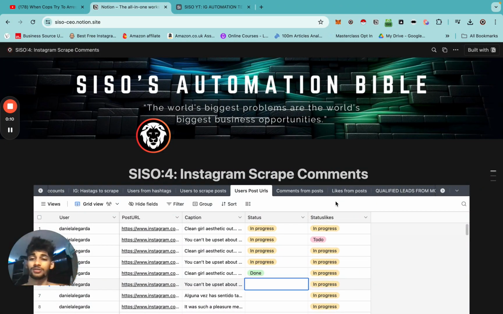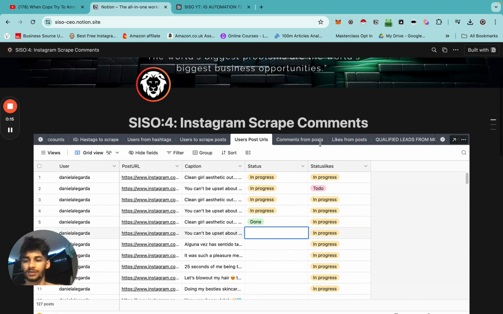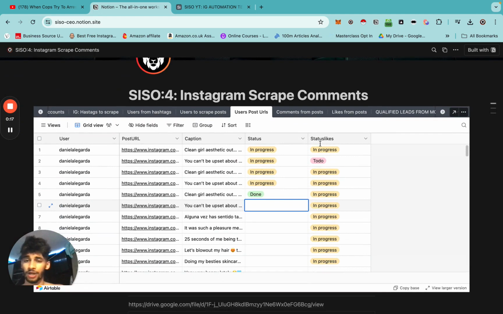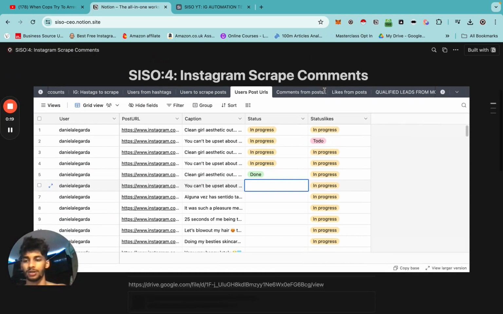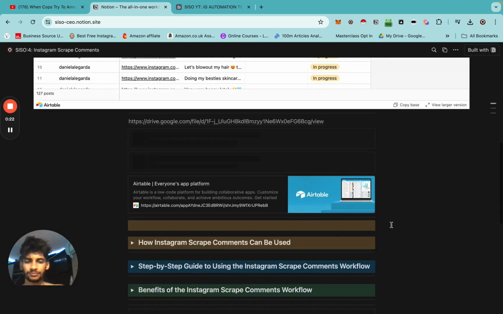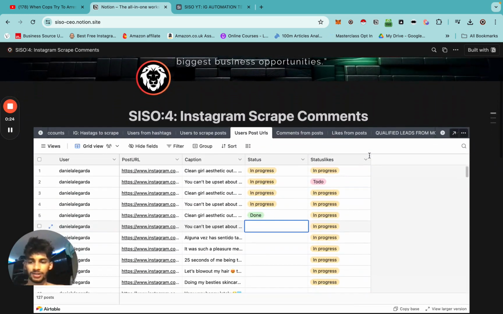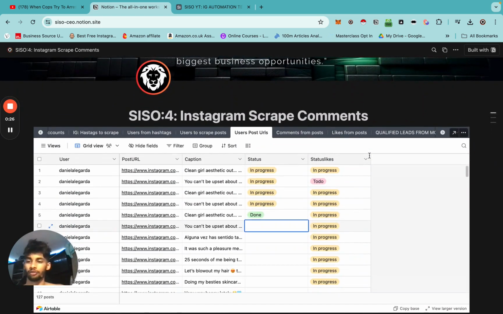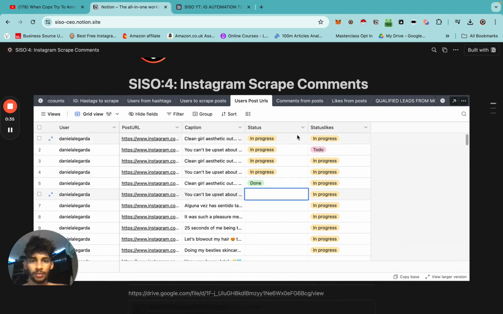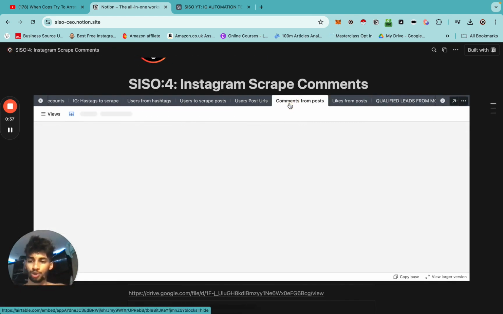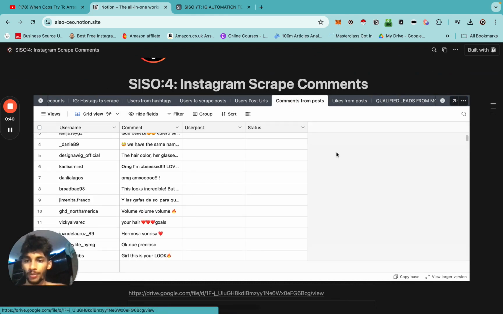So this is going to be automation number 4, Instagram scrape comments, of our Instagram automation Automa Bible. So essentially what this automation does is, from the last automation, where from a specific user that we found, we've already scraped all of their post URLs, which will be populated in this column here. But next we're going to be, from those post URLs, scraping all of the users' comments into this column over here.